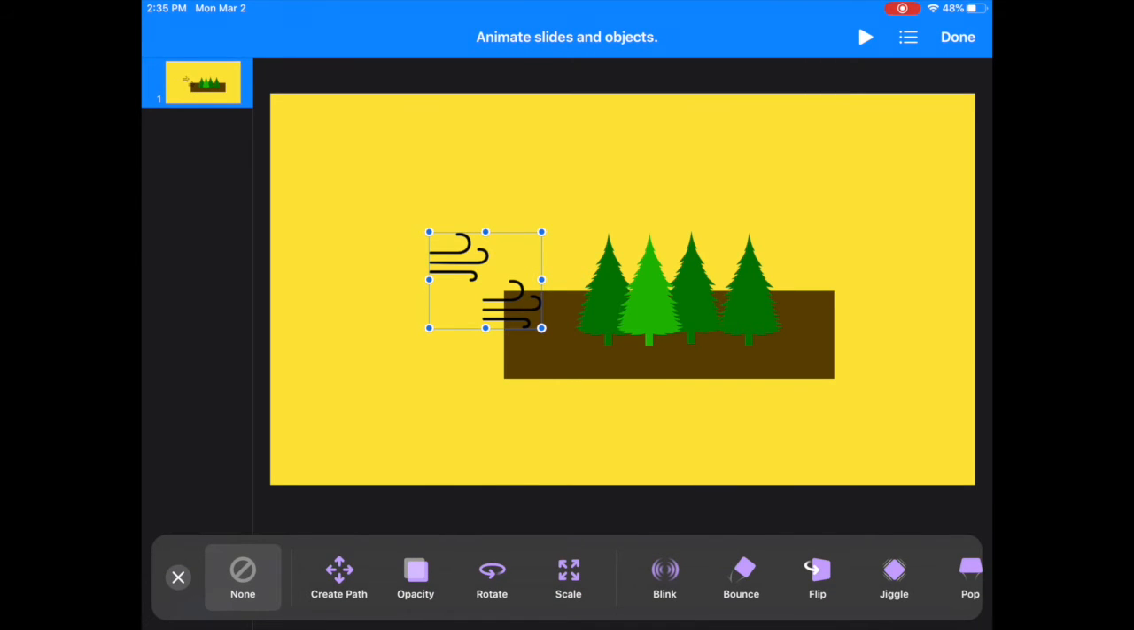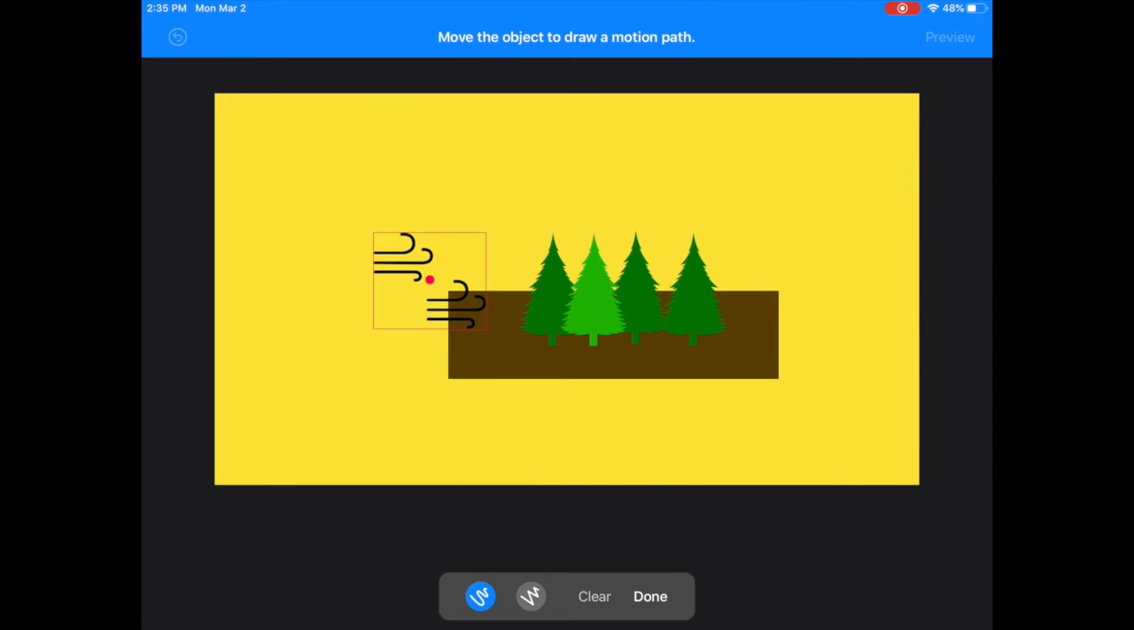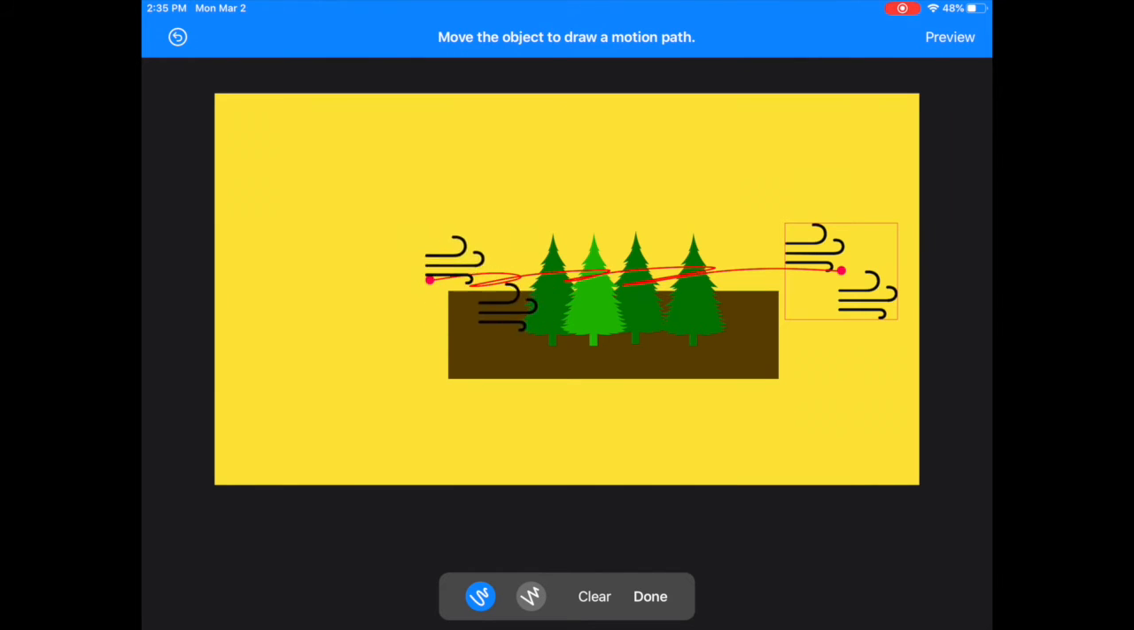and I'm going to click on Create Path, which is going to allow me to click and drag my wind on any path that I choose. So just make some like wind-like motion there. It's pretty good. And you can see now that's what it's going to look like, the wind kind of blowing through the trees.